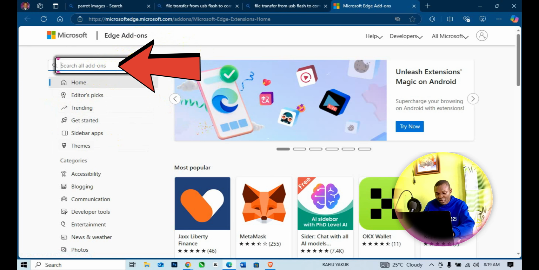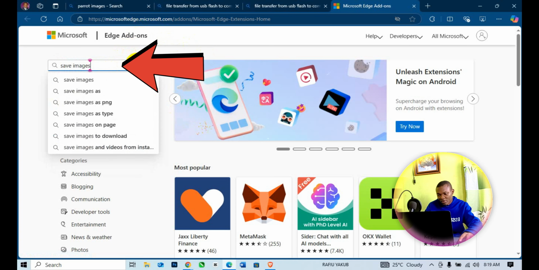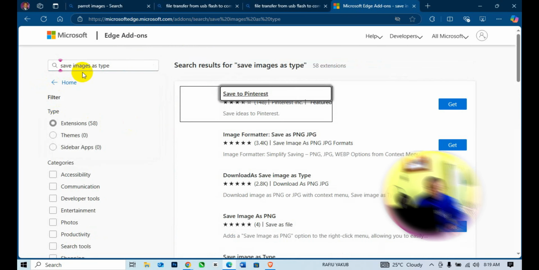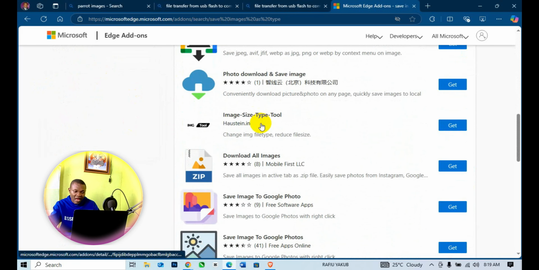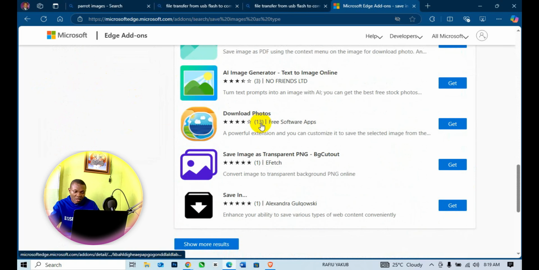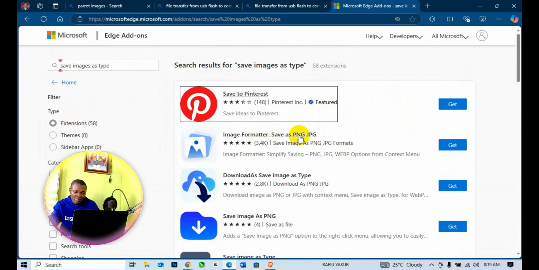So right here, I'm going to click on the search box and type in Save Images. Okay, so Save Image as type. Click on here, and we have Save Images as type. You have different extensions right here that you can simply add into your Edge browser. I'm going to use the first one, which has a great number of reviews.